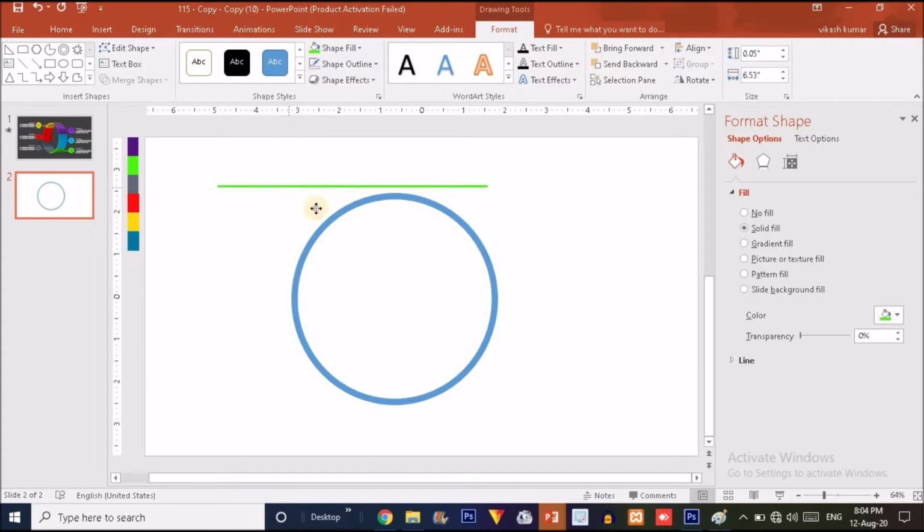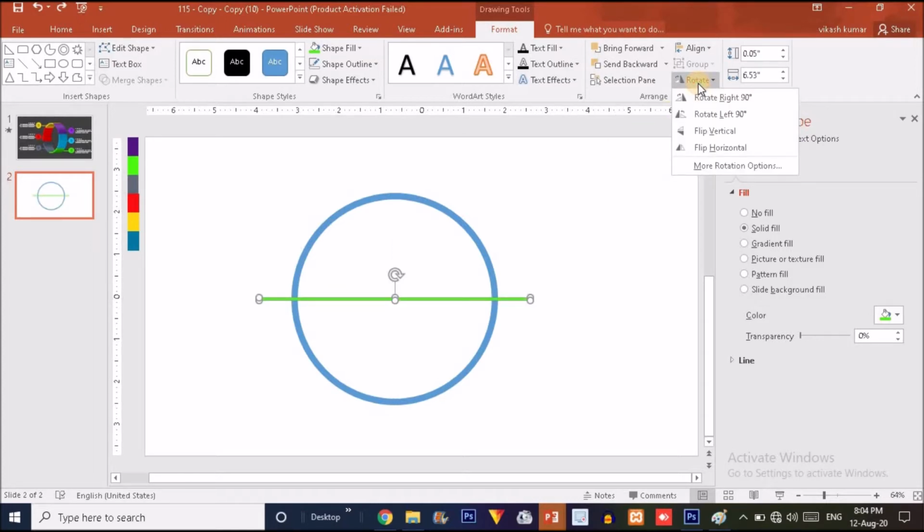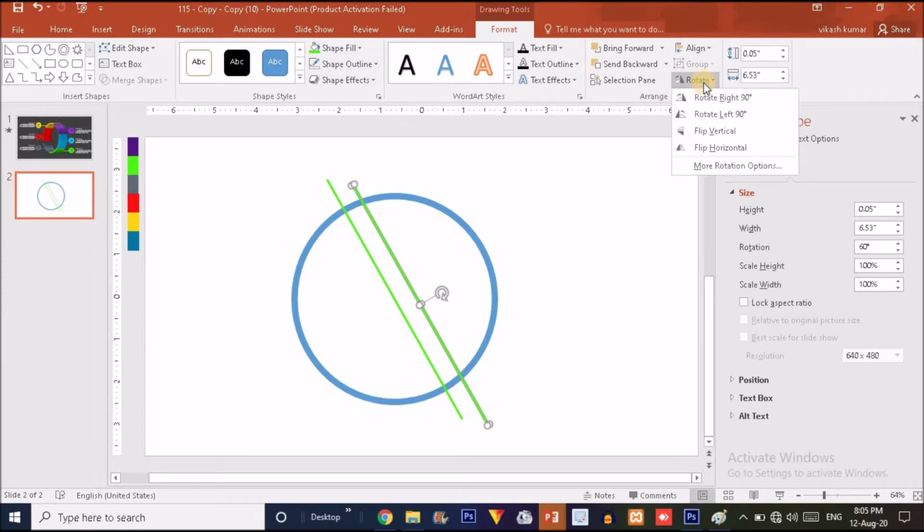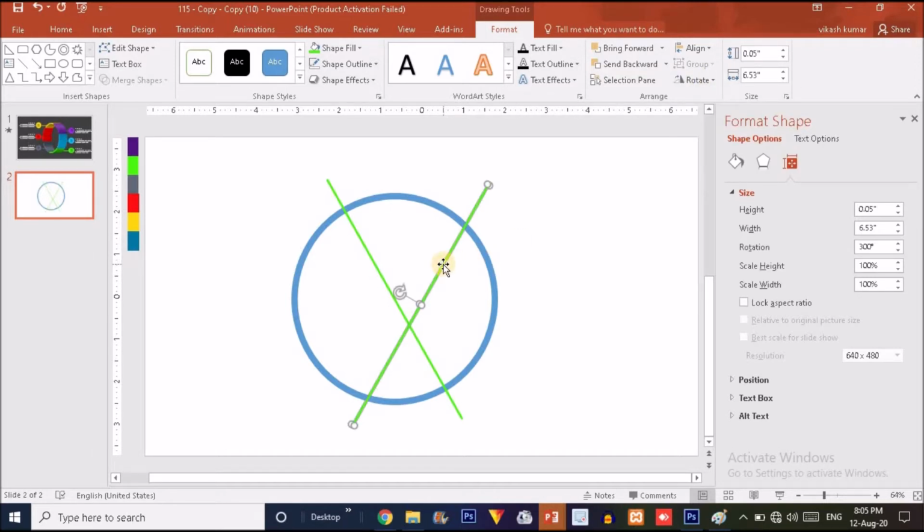Now make it no outline, and let me change the shape fill of this particular rectangle and put it over here. Now you just have to click on the rotate option over here. Here you will find the more rotation options. Just click on that, and now you have to put 60 over here and press enter. Now press Ctrl D to duplicate this shape, the green rectangle. Press Ctrl D to duplicate it, and as you can see I have duplicated it. And now click on the rotate option and say flip horizontal like this.